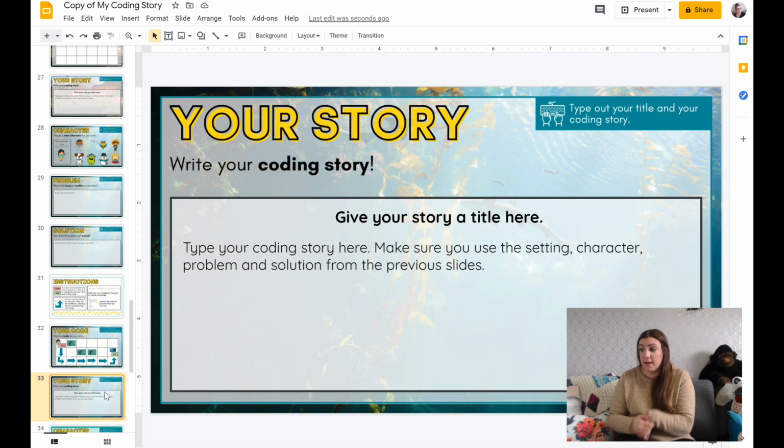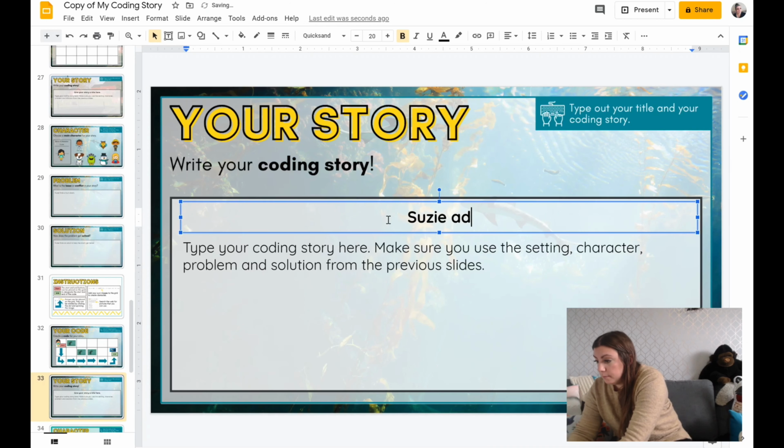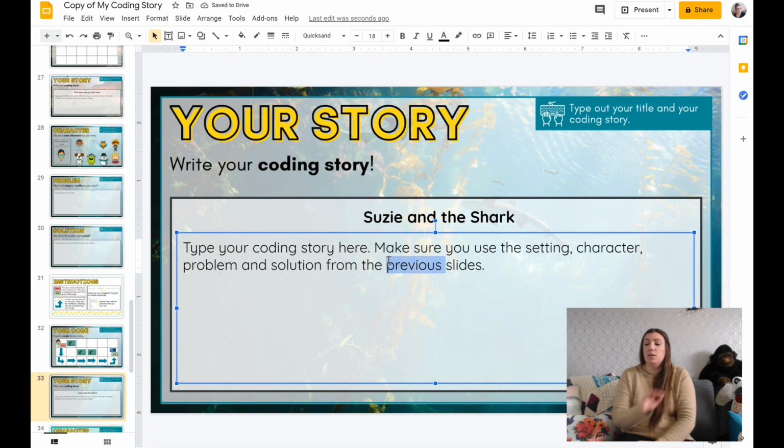And then the last slide is going to be, you know, writing out your full story. So I put on the last slide here to make sure that you're using the setting, the character, the problem, the solution from all your previous slides, and now you're putting it together and actually writing out the story of Susie and the shark. So I put a spot here to put the title. And then down here, they can go and speak to all of the different elements that they put in their story, and they can just tell the story of Susie saving the shark. So that is your coding story on Google Slides.